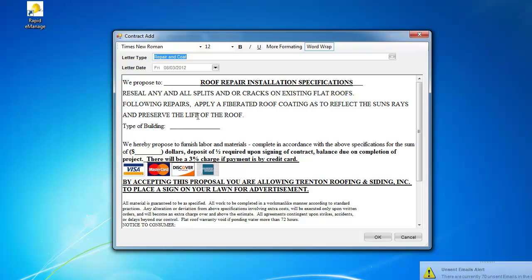The purpose here is by preloading the contract information, you've got 95, 98, 99% of this information in the system because what you're going to do for a customer for that particular job is not going to change. Thus, it then becomes a matter of filling in blanks like type of building, dollar amount here. Now, if we were using Rapid eManage Live, you would fill in the blanks in the contract and then click OK.